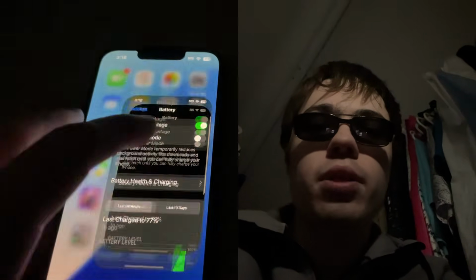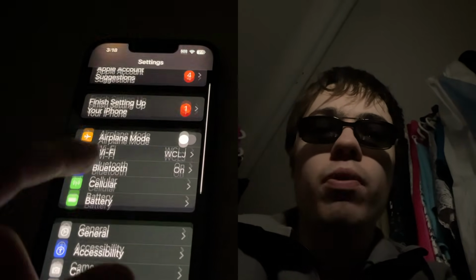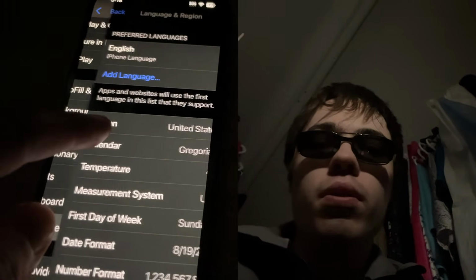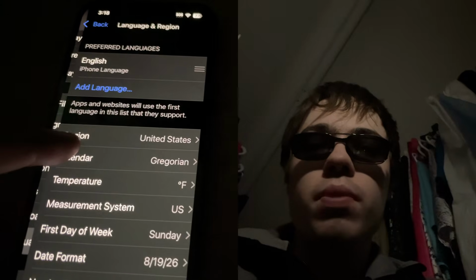But one thing I'll say is make sure you go to settings. You got low power mode off. Go to general, and you got background app refresh turned on. So other than that, guys, you're going to be good to go.